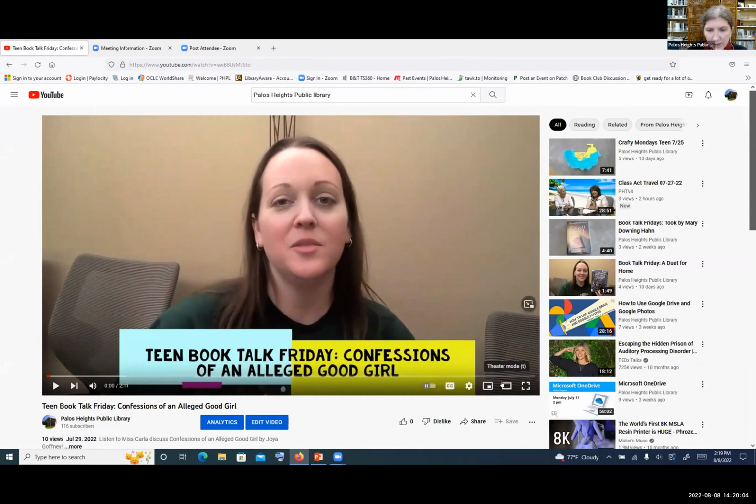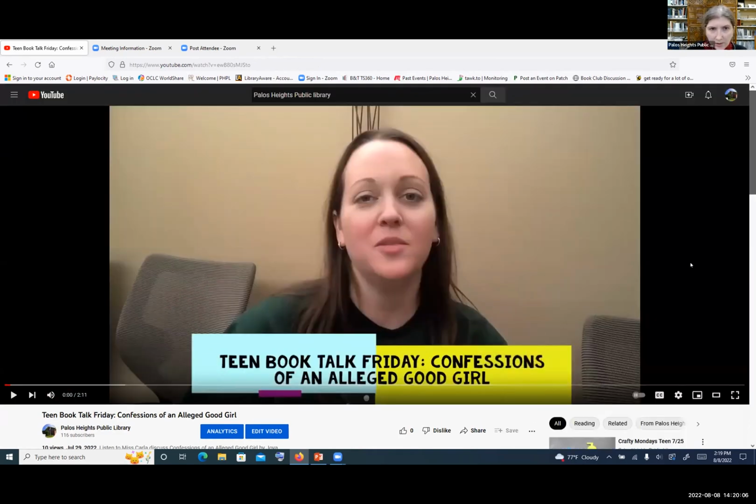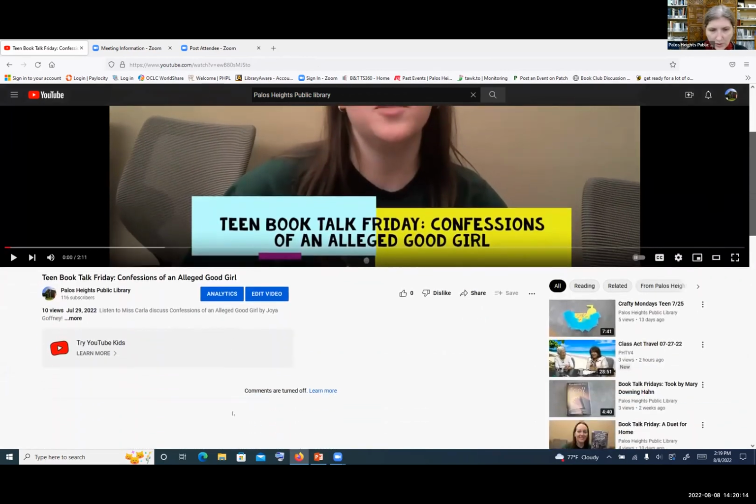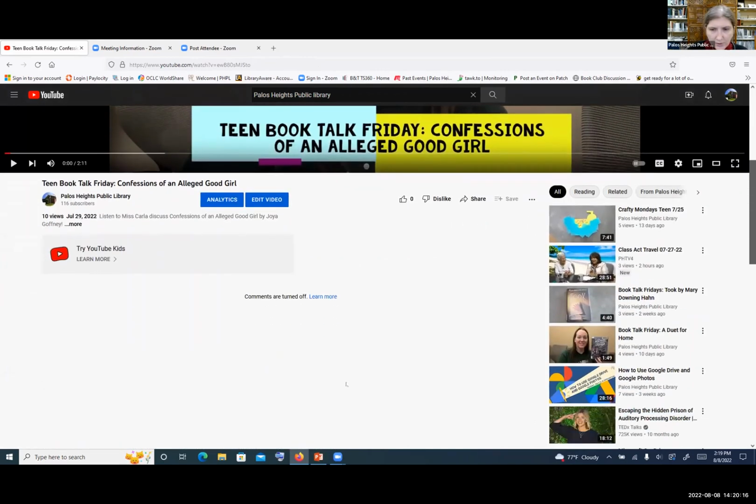This is right next to theater mode. That makes it a little bit bigger without taking up your entire screen. So you can see it's a little bit bigger, but you can still scroll down and see the rest of the page.